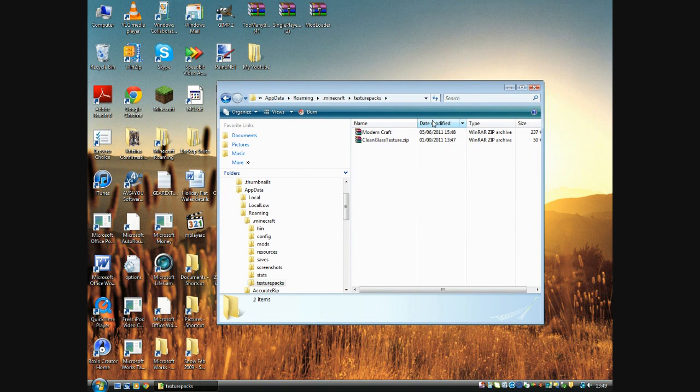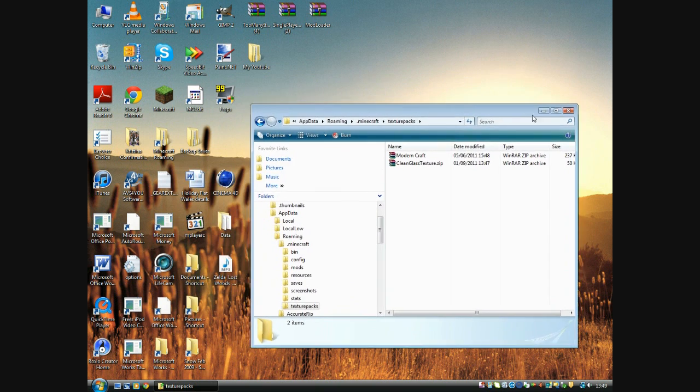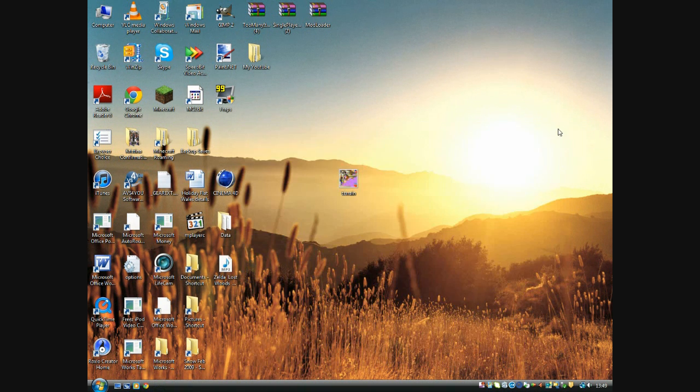That's it. That's all you have to do to edit your texture pack. You can also make your very own texture pack by doing this. You can edit every single block if you want to. But I very much like the default texture pack, apart from the glass, obviously. That's why I just edited it. So I'll hop back into Minecraft and I'll show you the end results.